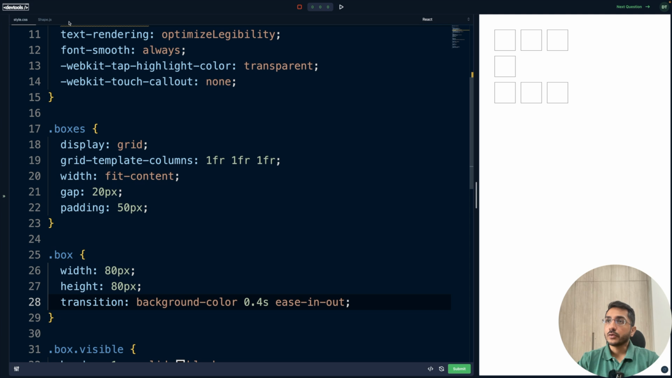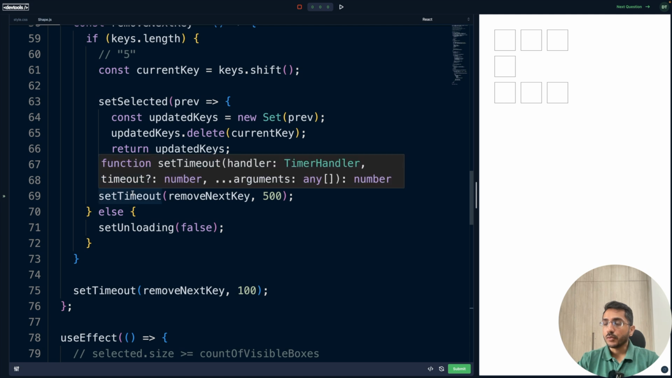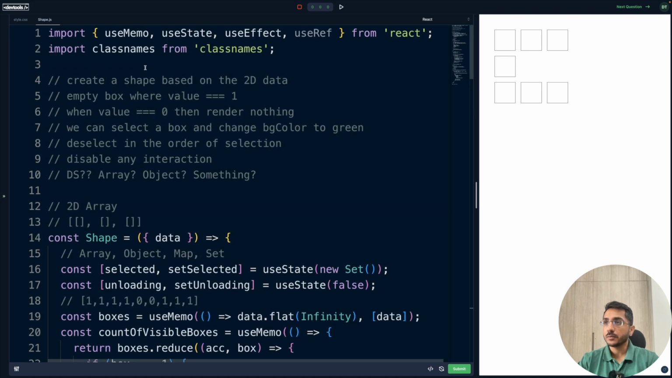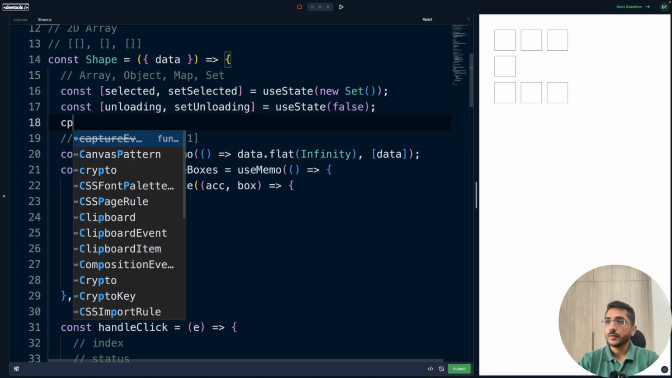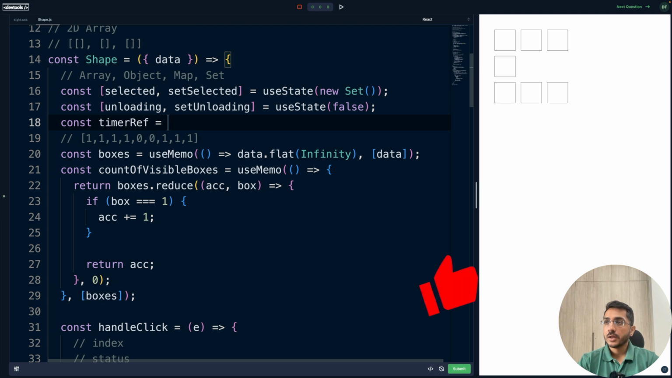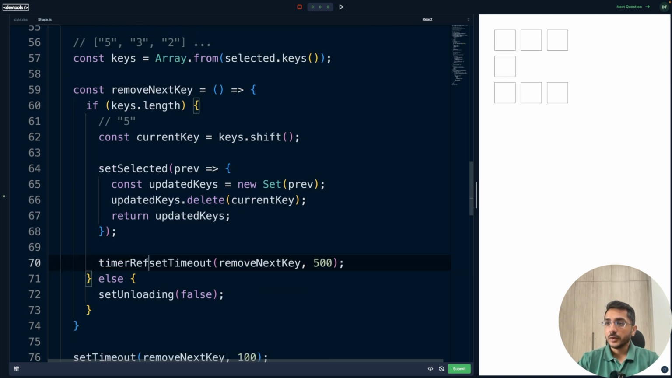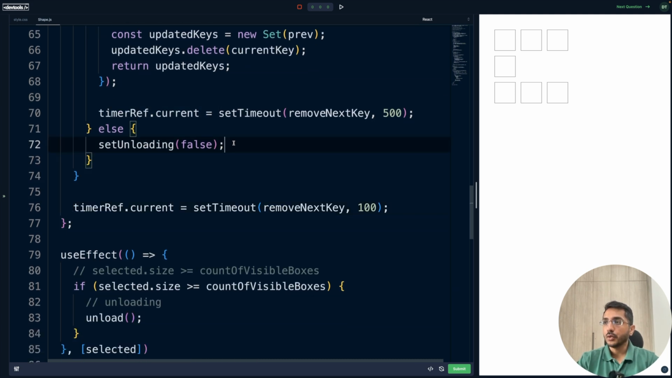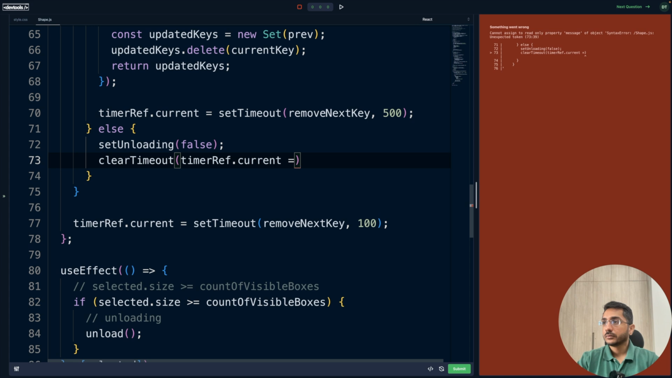Also, one follow-up question here could be that we are setting the timer or set timeout here, but we are not clearing it. That shouldn't be a problem here, because we are setting just one timer. But just in case, to handle this, we can create a timer ref. We can say use ref, which is initially null, and whenever we are setting the timer, we will get the timer ID here also and here also. And if we don't have the keys, then we will just clear the timeout.